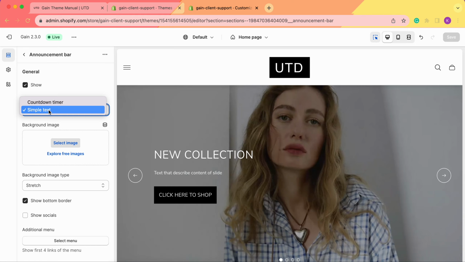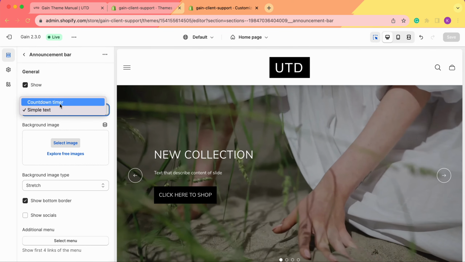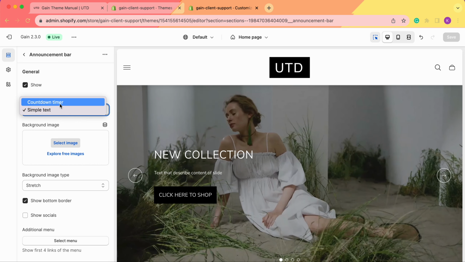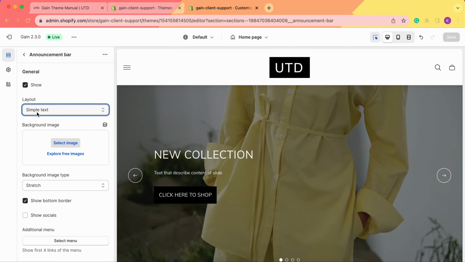Keep in mind that we already have the video on how to set up the announcement bar countdown timer. We'll link this video in the description box. So for this example, let's take a look at the announcement bar simple text.